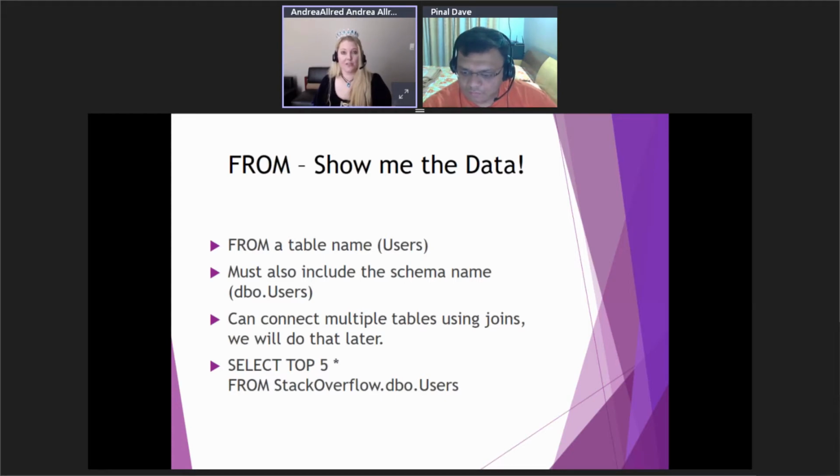Also, when you have a schema and a table, I can have a DBA schema with a user table in it, and I can also have a user table in the DBO schema. That's why it's super important to always include your schema in your select statements or in your from clauses. You can connect to multiple tables using joins, and we're going to cover that a little bit later.